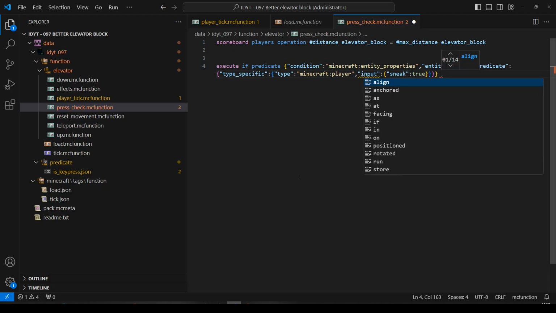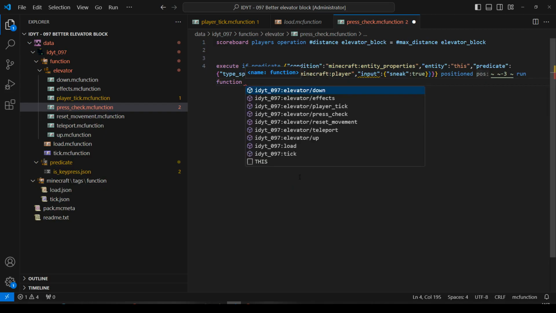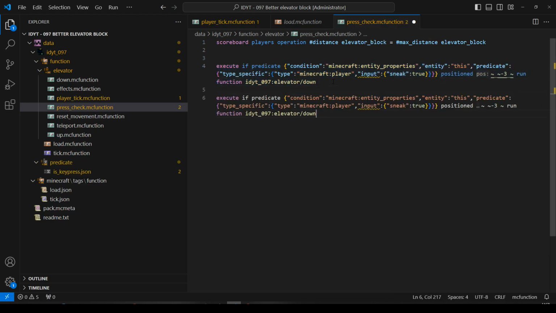So if they are sneaking, we will do positioned. Now they're going to be going down, so let's go down, I don't know, -3, because there's not going to be any elevators in that. And we'll do run function. Where are we going? We're going down, so we'll put down. And I'm going to copy that. Control copy. And paste it in there.